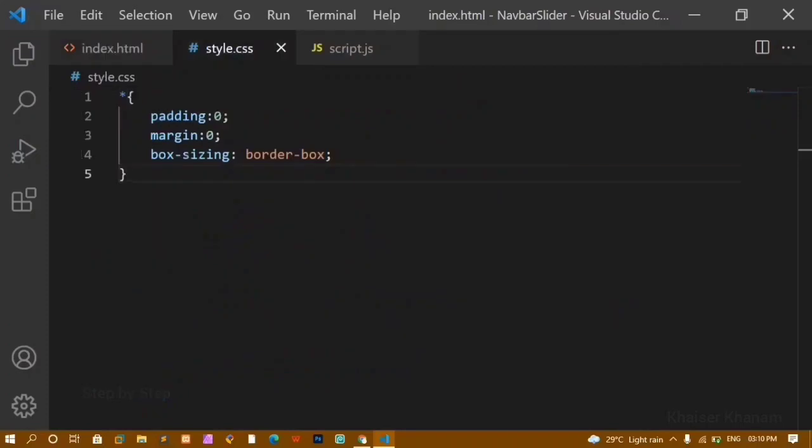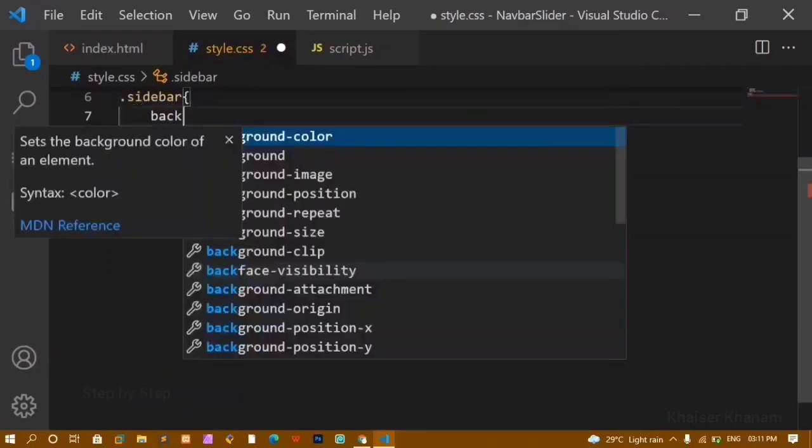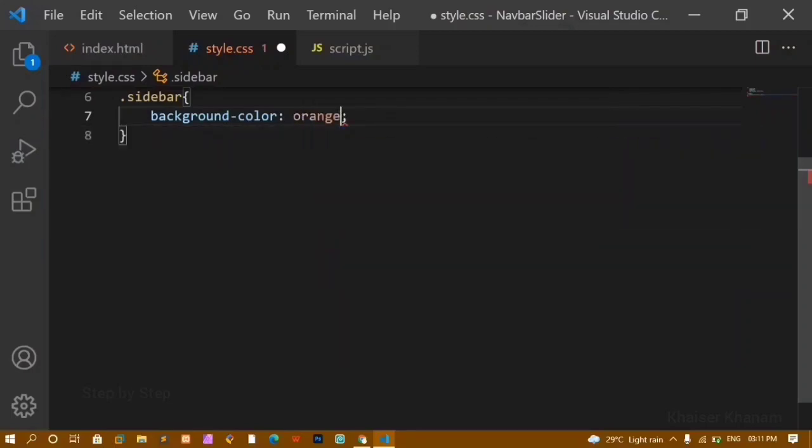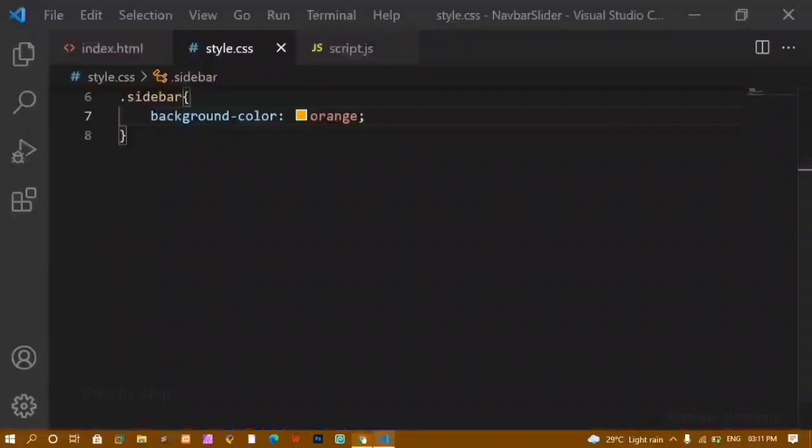I'll copy this sidebar class, and here I'm going to paste that one. I'll just give here background color. Background color I'll be giving here orange. I'll save this. I'll refresh this one. Now you can see this is my sidebar which is having this background color.